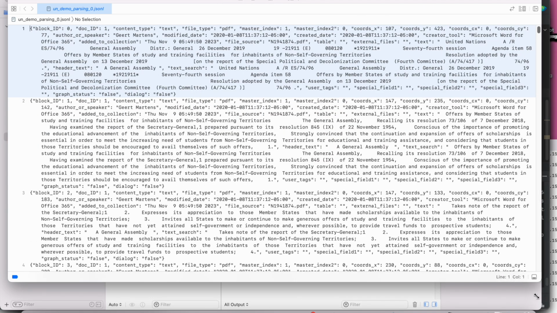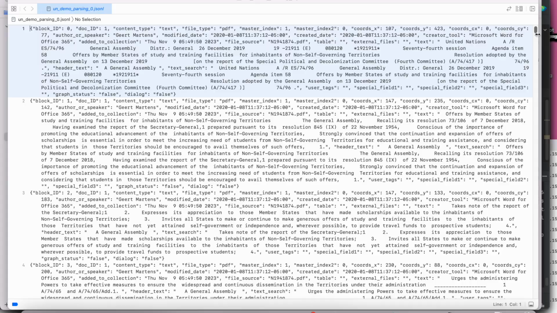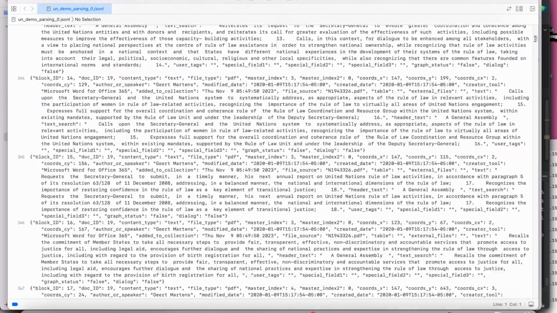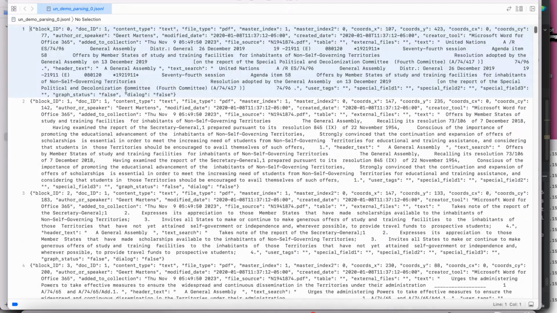And what you can see is we exported this to a really nice JSON file. What it captures for each text block is that it's indexed in terms of the block and the document number. It tells us the content type and the file type. In this case, it even extracts for us the coordinates of where it is on the page. So you can know not just that this was on page one, but where it was on that page.